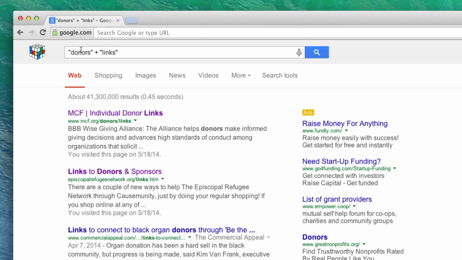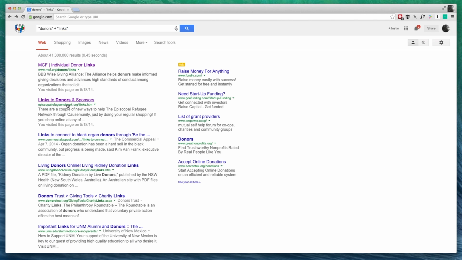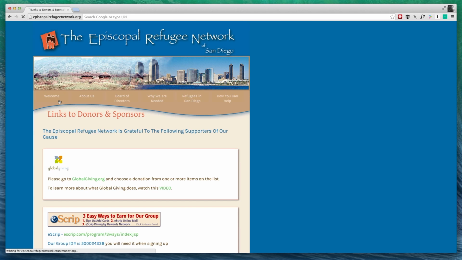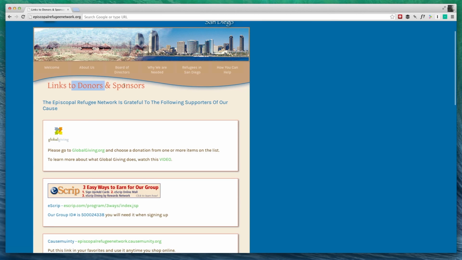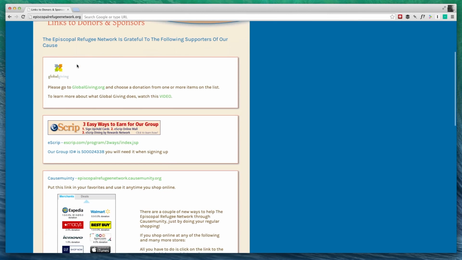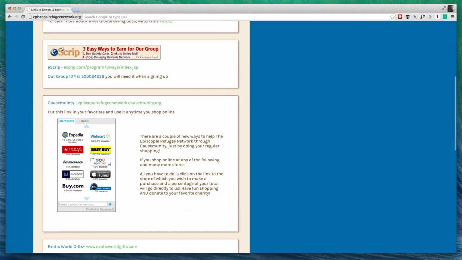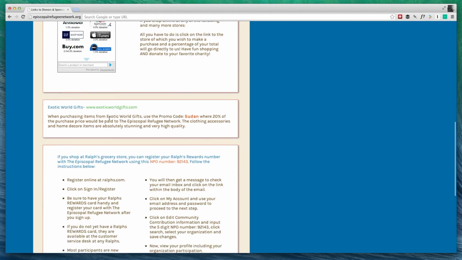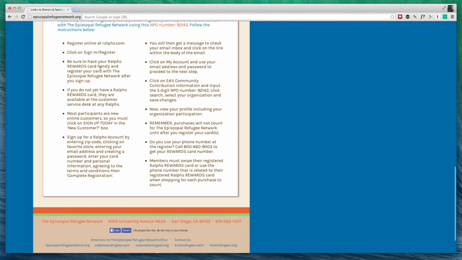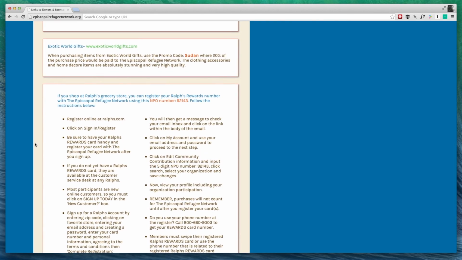Now what this does is it looks for pages that have the exact word donors and the exact word links somewhere on their website, because chances are these places will have both donors and links to these donors. So if we click on this second one right here, as you can see, it says links to donors and sponsors, and basically it tells you who their sponsors are. So this is definitely a place where you could get your website posted.